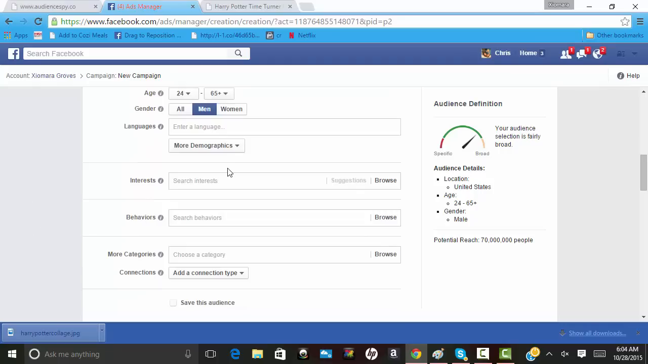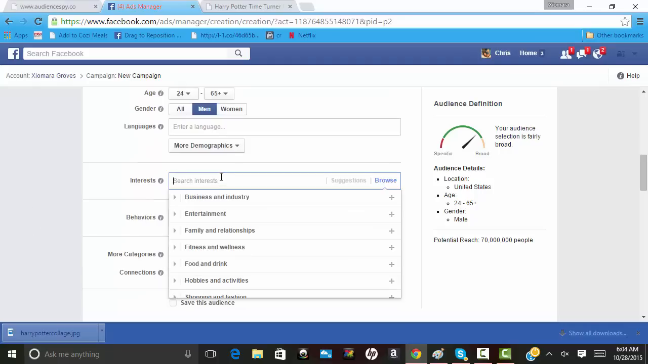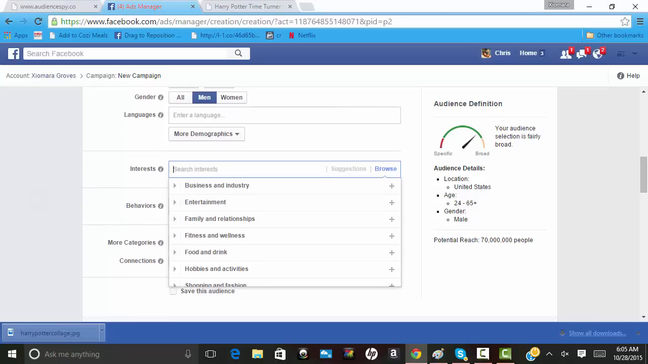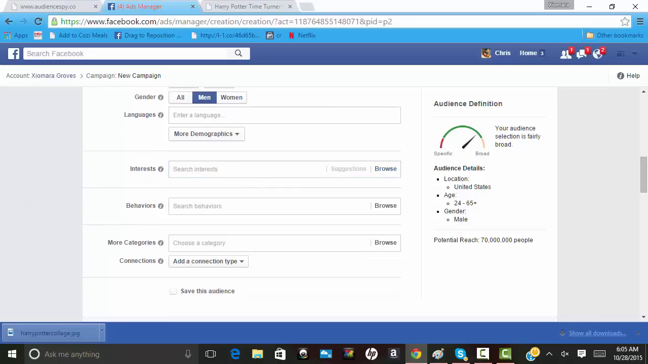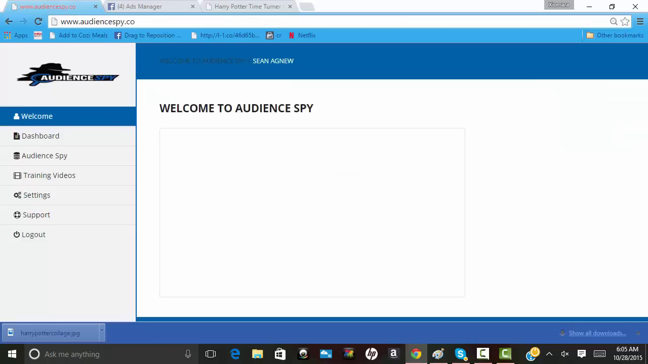Now, normally I would come over here and start typing in interests. Usually with a flashlight, you're going to want to go after survival keywords, camping keywords, brand names like Coleman and things like that. But what's going to really help you find a lot of interests really fast is a tool I use called Audience Spy. I'm going to give you a couple of examples. So this is Audience Spy right here, and I'm going to show you how it works.